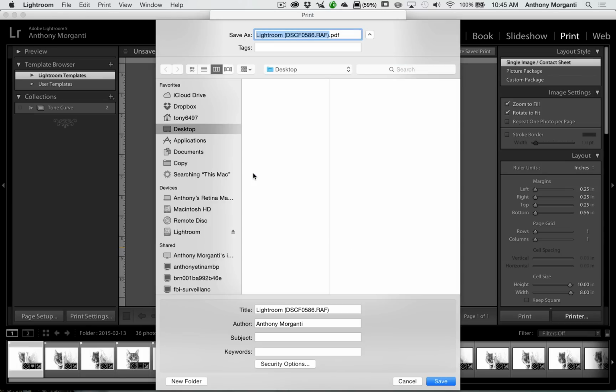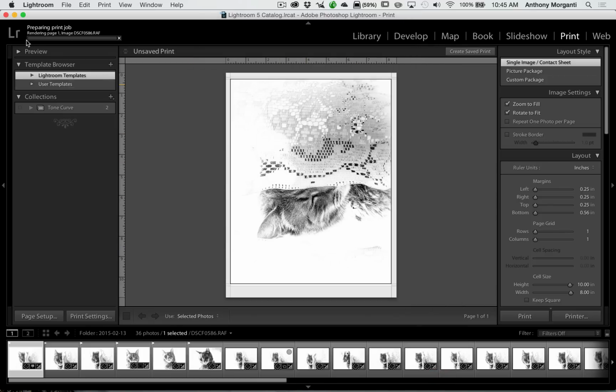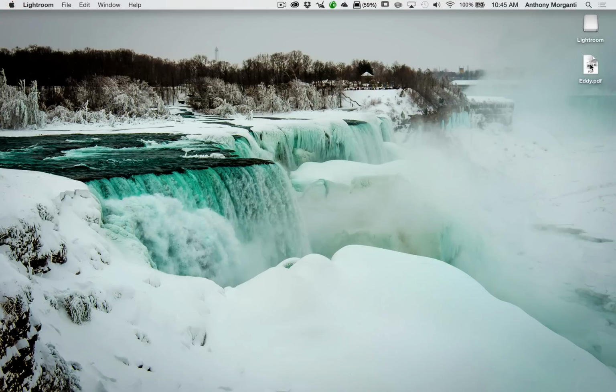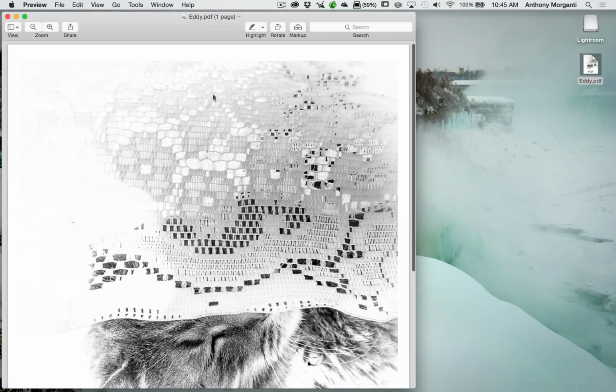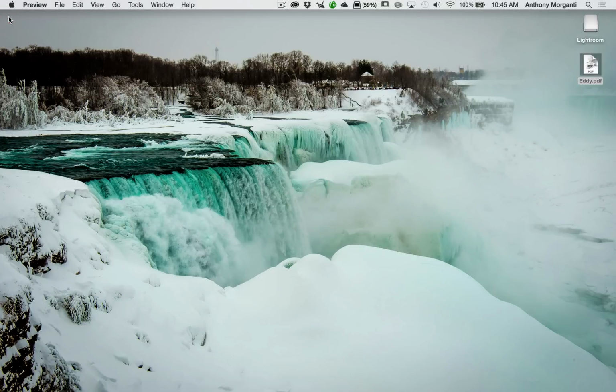This dialog comes up. I want to save it to the desktop. I'm going to name it Eddie because that's the name of my cat. Didn't want to do all caps. Eddie, and we're going to click save. And you can see there's a little status bar up here in the upper left hand corner. It's processing the job and saving the PDF, and I'll minimize that. And you can see we have a PDF here of Eddie, and that's really as simple as that.